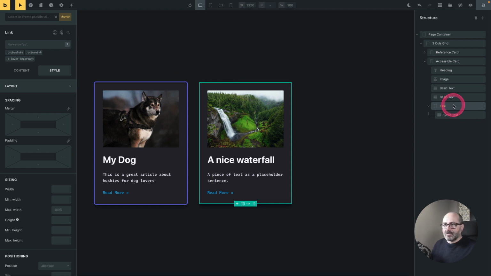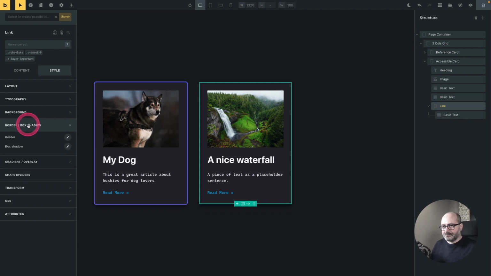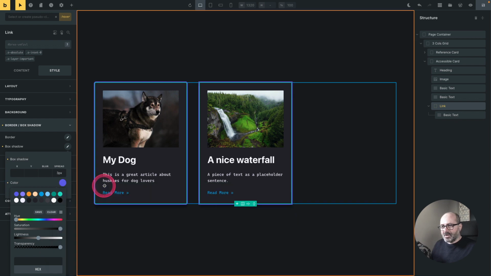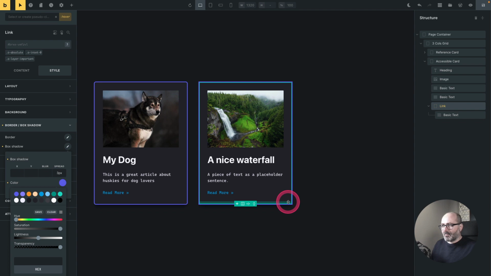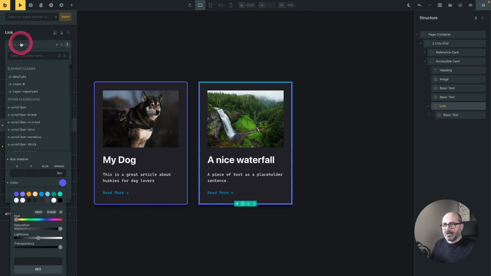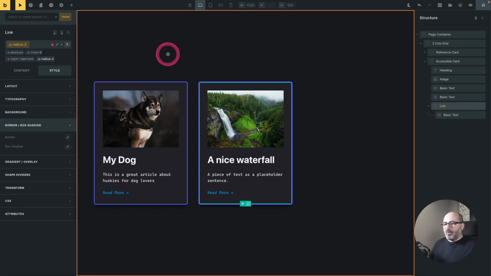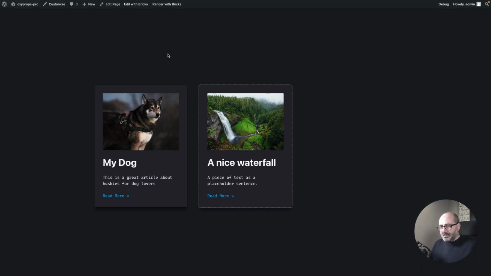So back to my link, what I will add is a box shadow. And I will simply define a spread of 3 pixels, for example, and a color that will be my brand color. So you can see that we now have the outline, and I want the outline to match the rounded corners of my card. So I will add a class of radius 2. Perfect. So let's have a look at the front end.